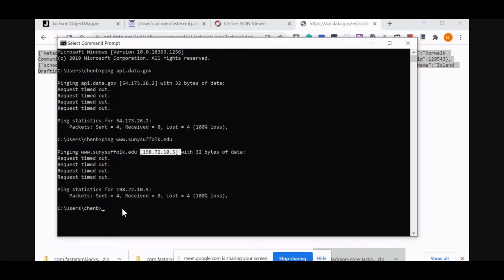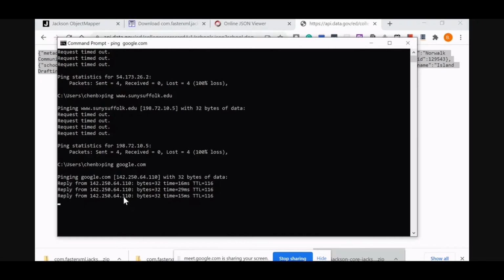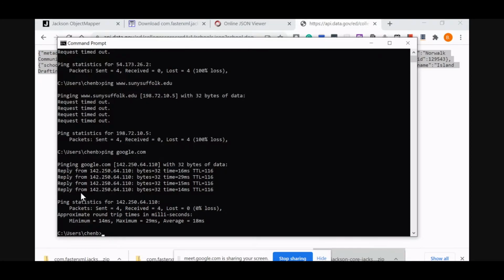Let me just try another thing. So we try google.com, and now we got a response back. So Google replied saying hi back. That's all it means. You see all the responses back. So Google's address is this one. They responded with the 4 packets back saying hi, right? So that tells us Google is nice, and the government computer is not, right? The school computer is not either. But that's how things work. So I'm going to close this.